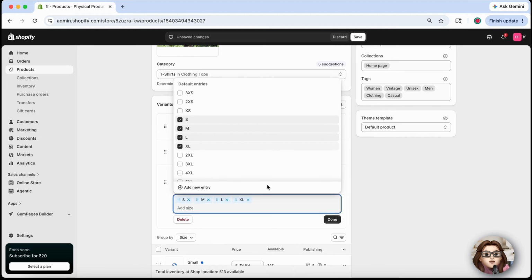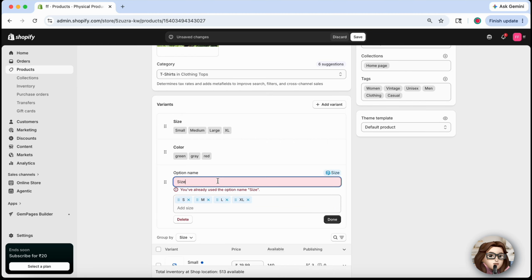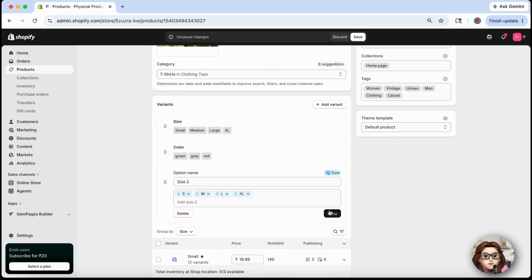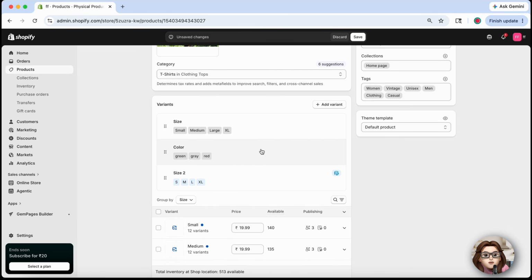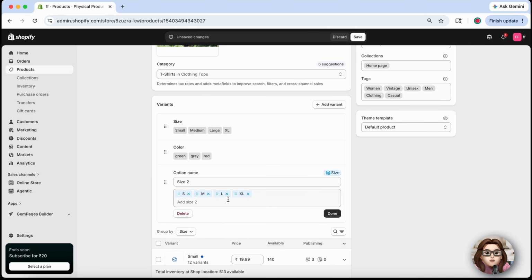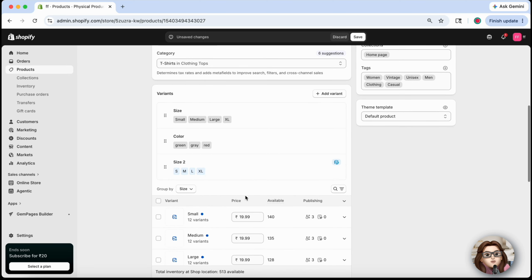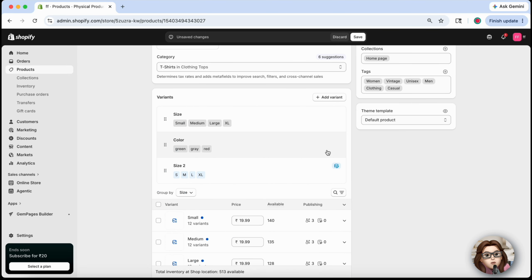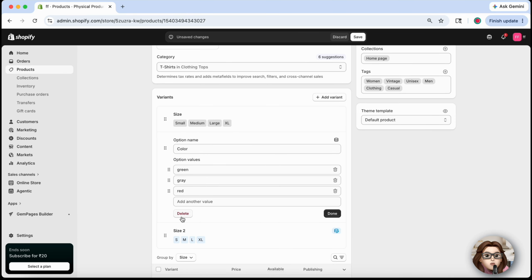If your product has additional options, click Add another option. For example, you could add color and enter values such as black, white, blue, and red. As you add options, Shopify will automatically generate all possible variant combinations for your product.